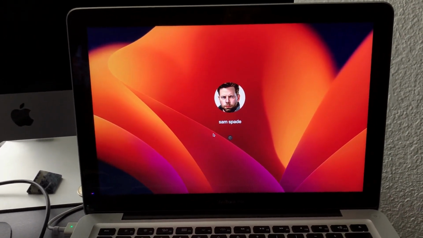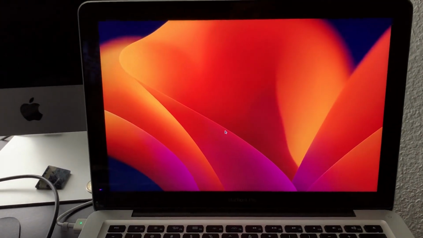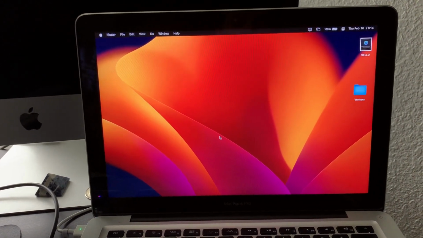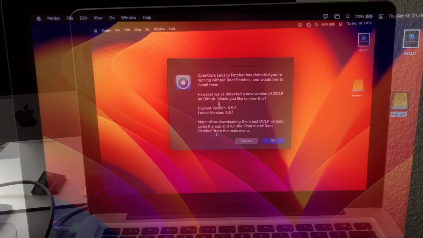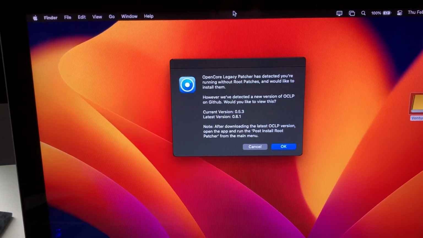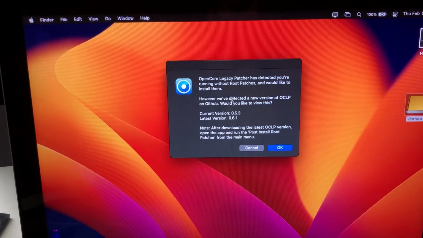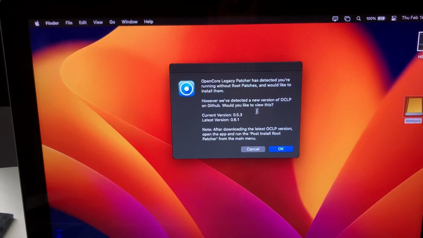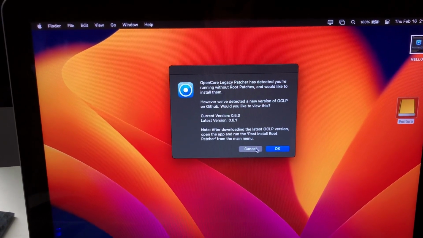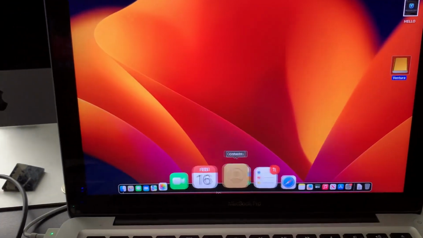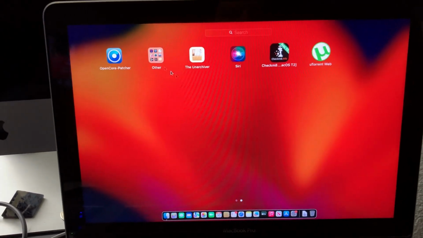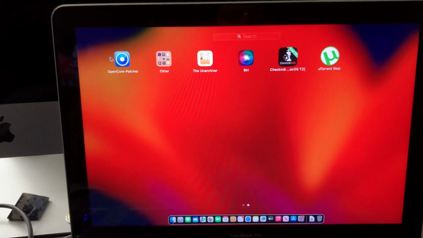EFI install and post-install root patches, for whatever reason, don't transfer over. So it's gonna start up and it'll pop up with an error. So OpenCore, give it a few minutes and it'll pop up and say, it has detected you're running without the root patches. Would you like to install them? And then it's telling you, we've detected you're running an older version, yada, yada, yada. So I'm gonna hit cancel because I had issues with that OpenCore 6.1. So we are not gonna do that.